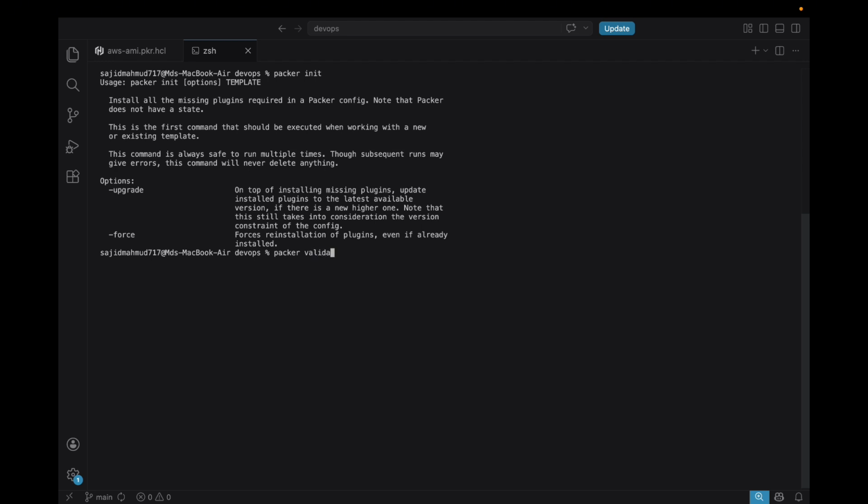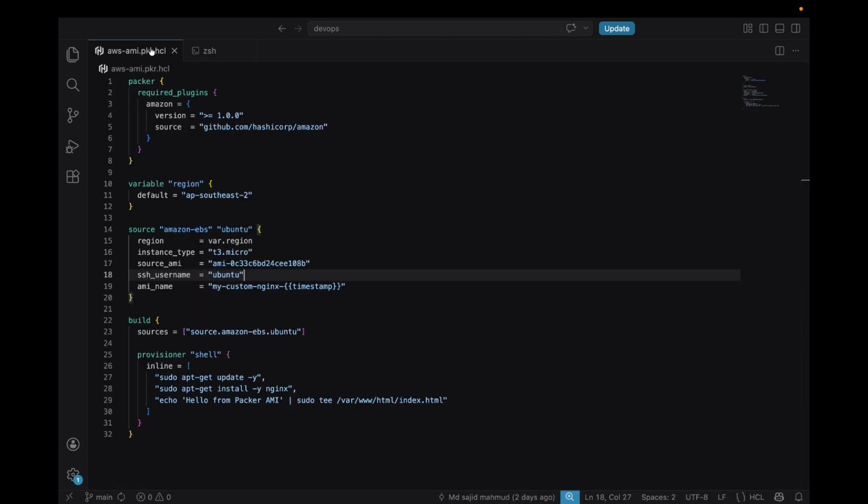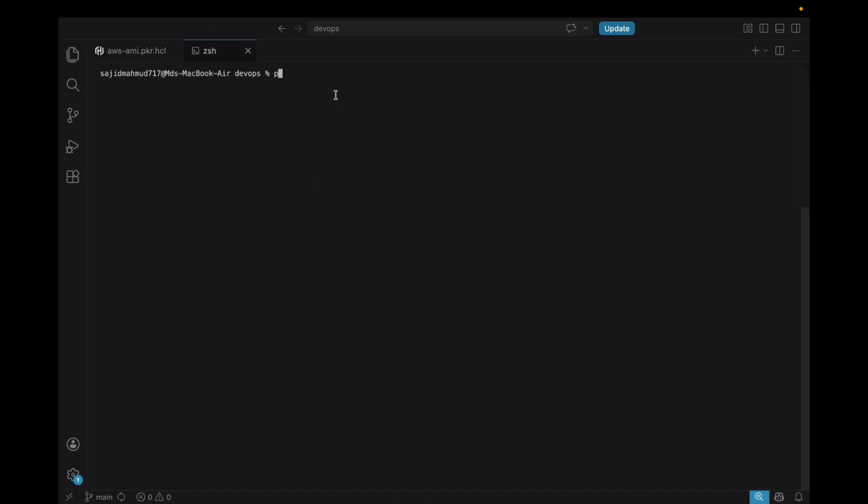This checks if there are any errors in your Packer file. Packer validate dot. If there are issues, fix them before moving forward. Step 3, build the image. This command actually creates the AMI in AWS. Packer build dot. To automate all of this, I created a simple bash script.